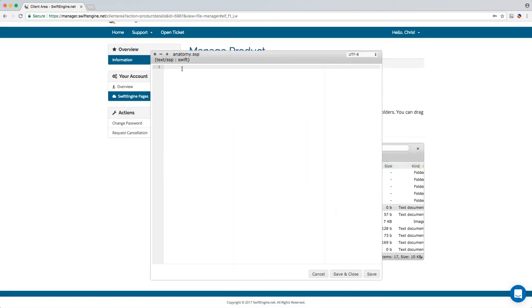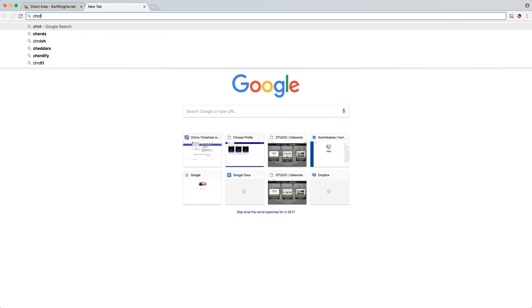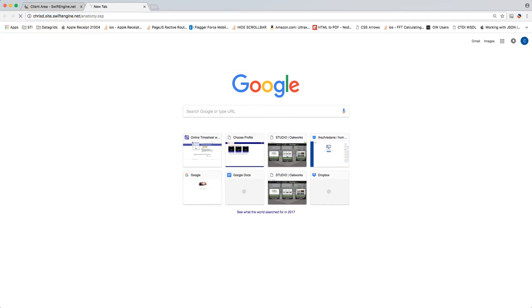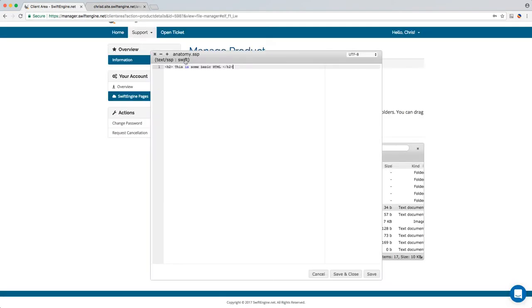So the first thing we're going to cover is writing some simple HTML in your file. So we'll start by just creating a header element. And there you can see we have a little bit of HTML. I'll go ahead and save it, and then we'll navigate to the page and see what we output. And there we have our header, which is the text. This is some basic HTML.